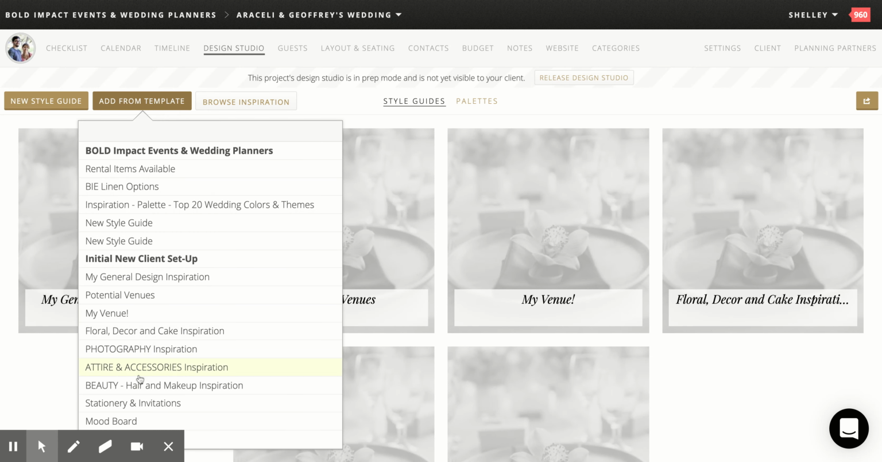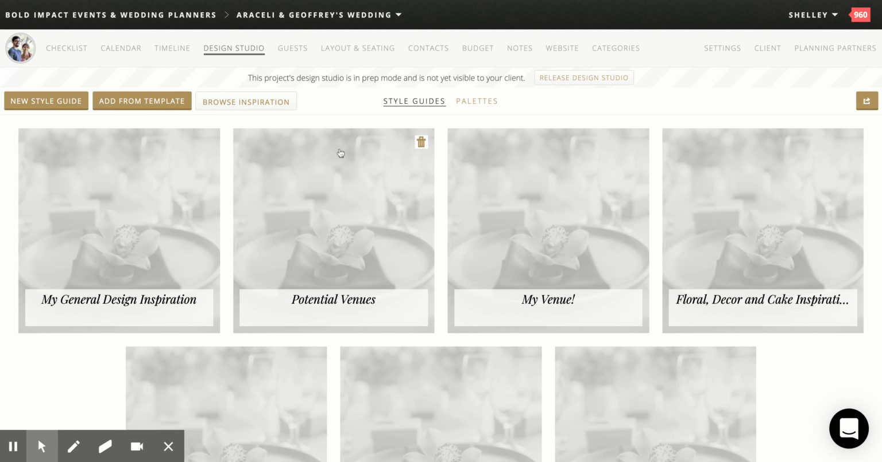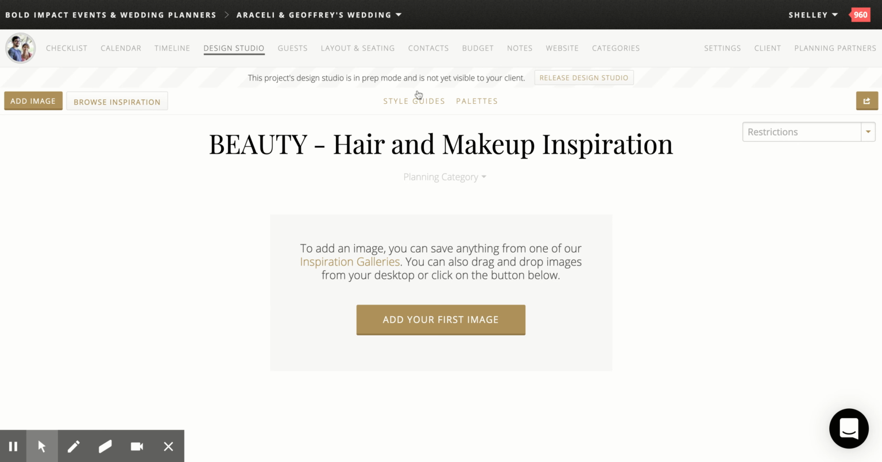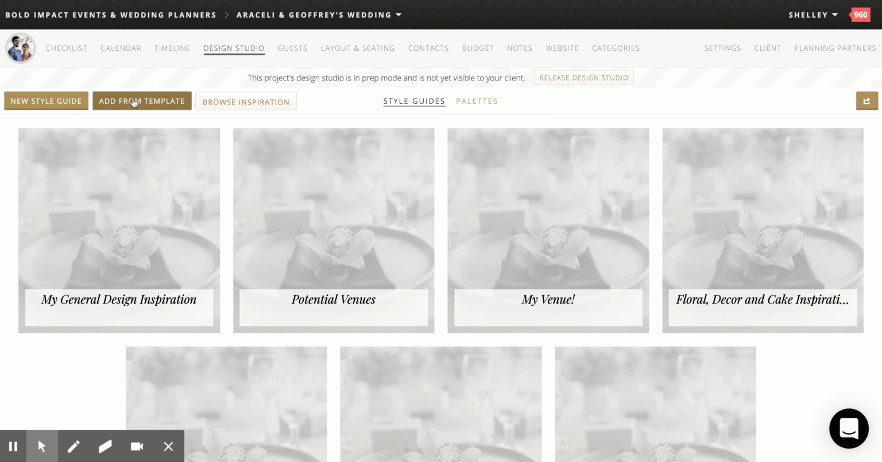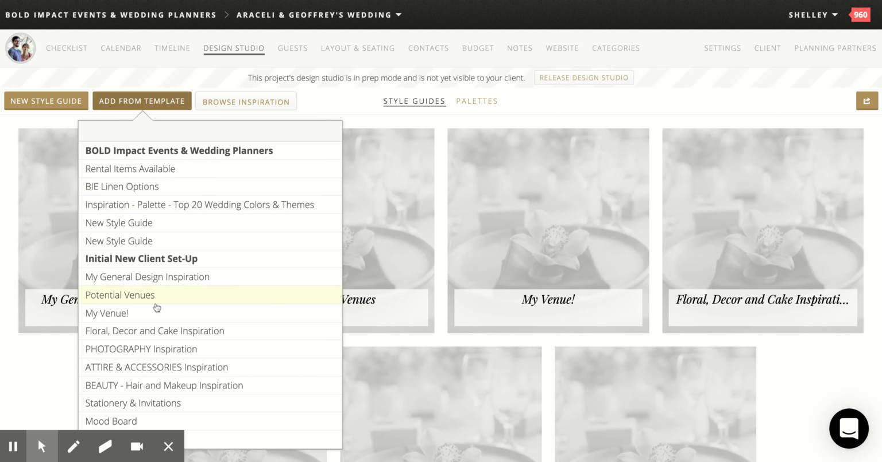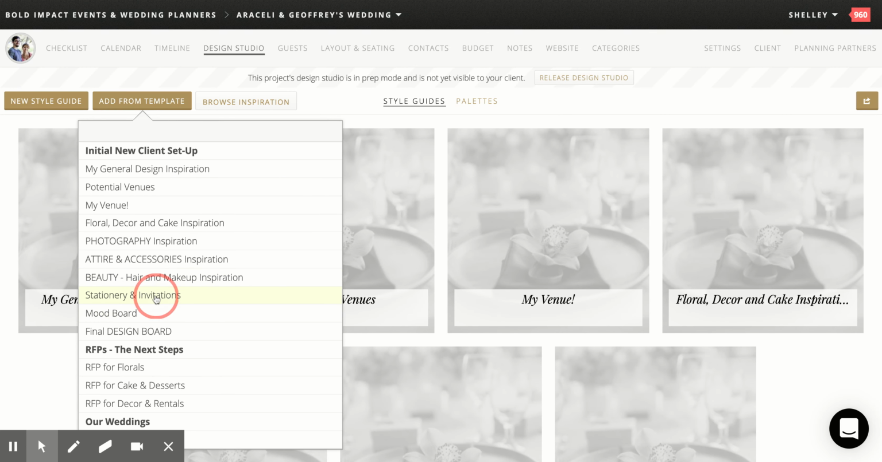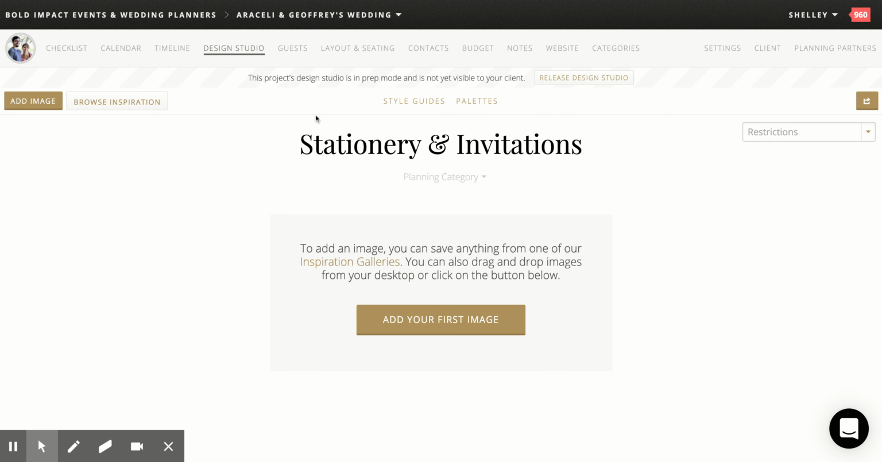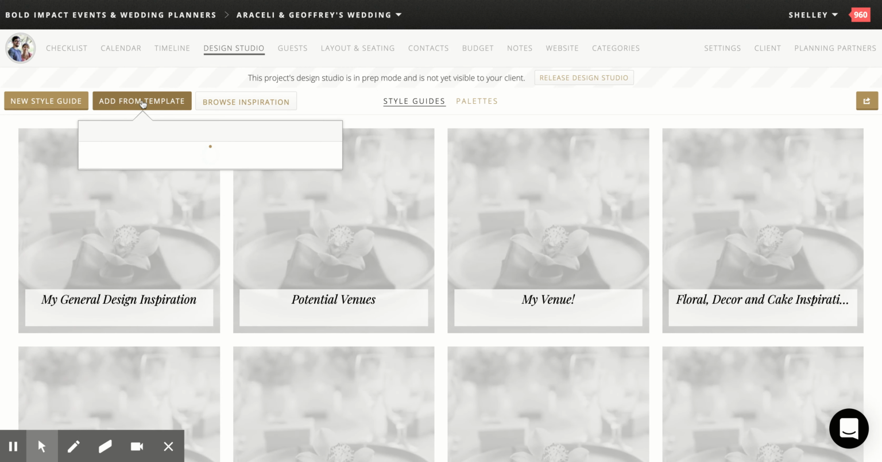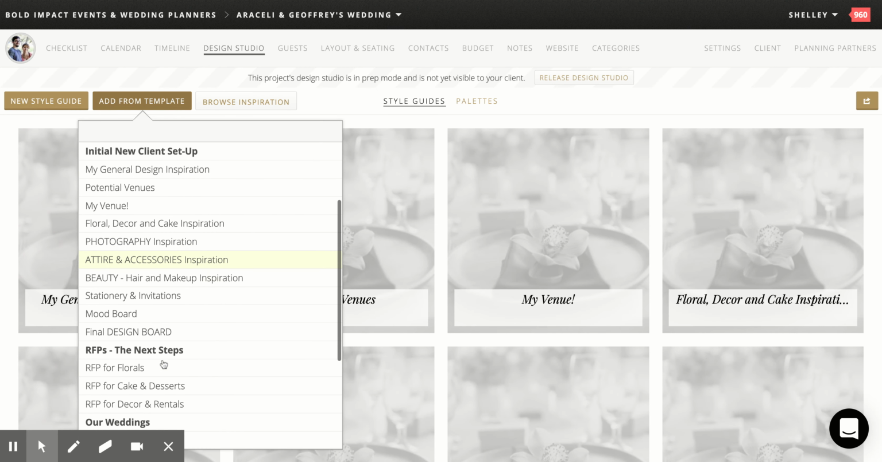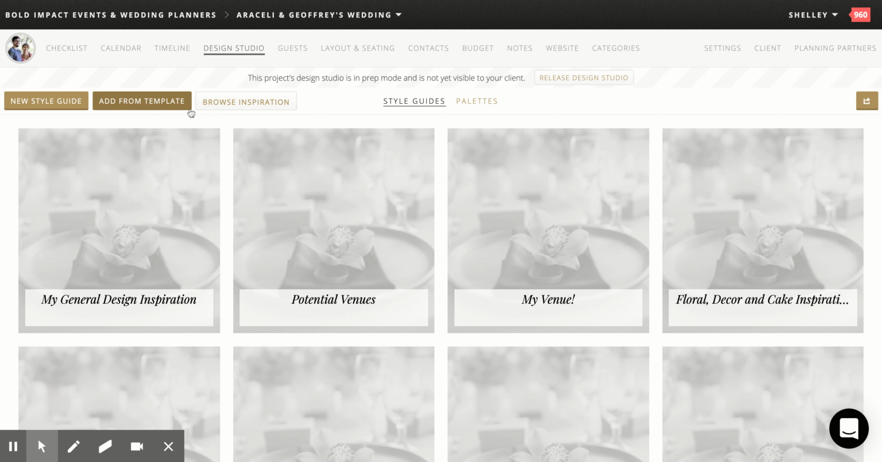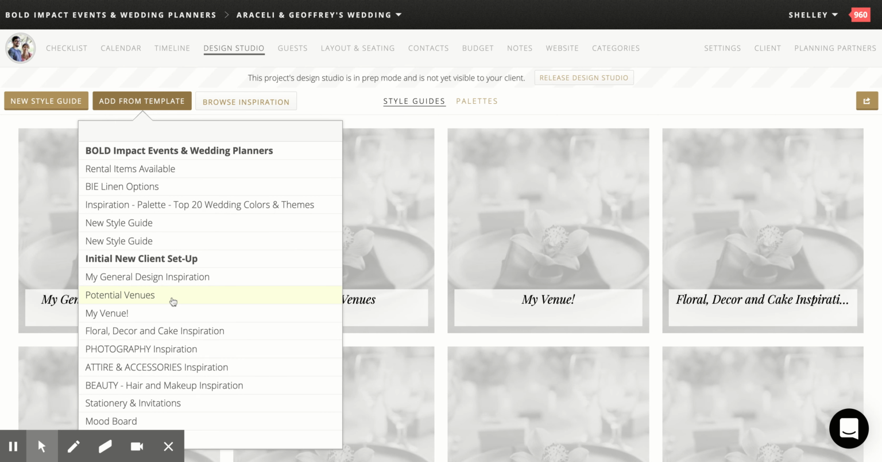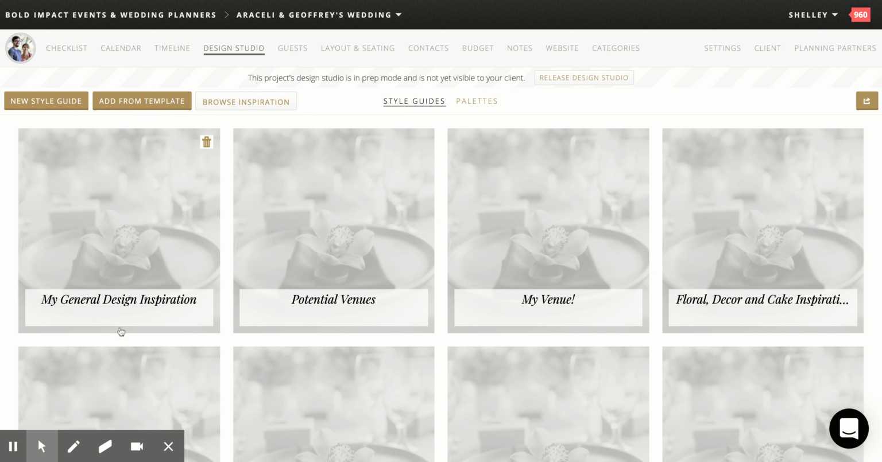So now we're going to add the beauty and hair and makeup inspiration. And the next one is add from template, stationery and inspiration. And then we have add from template is the mood board. And then finally, add from template is the final design board. So now you can sort these however you want, but these are basically in order.